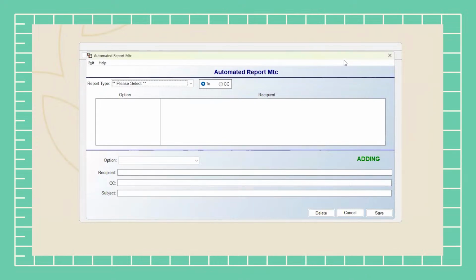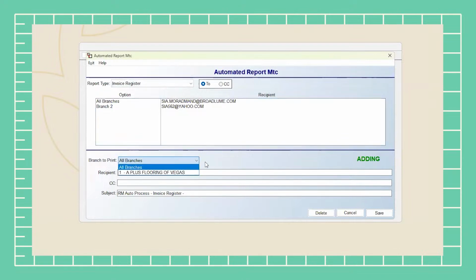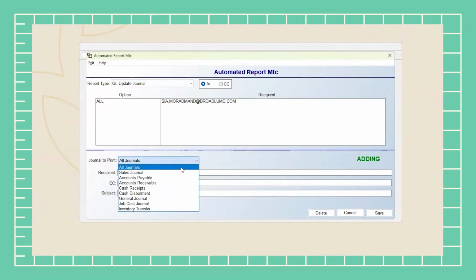Now for a quick preview of something we've been asked about for years, the ability to automate the clearing of both the invoice register and the general ledger. For the invoice register, you'll be able to set by branch which email addresses receive the registers, in addition to customizing the subject line of the email. The same data can be set for the general ledger, except this can be set by journal rather than by branch.